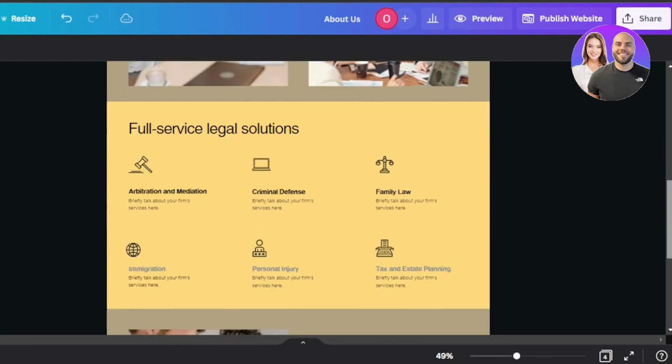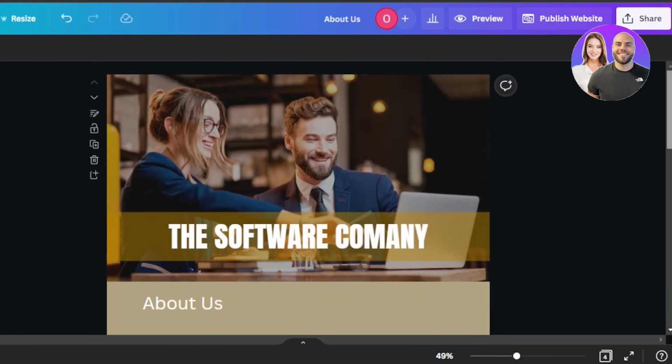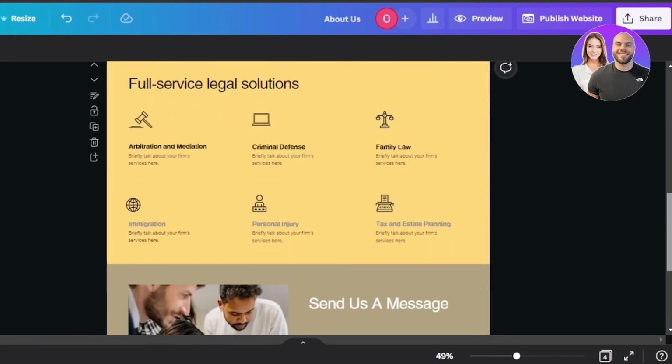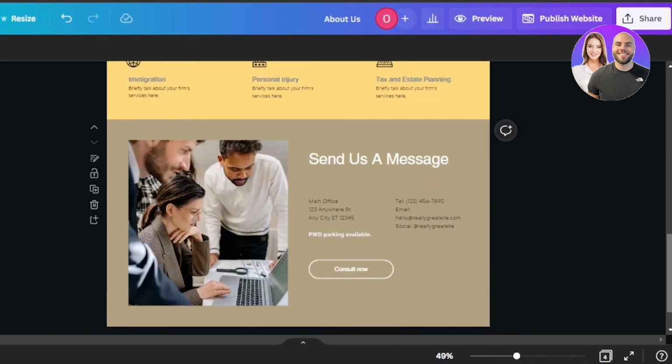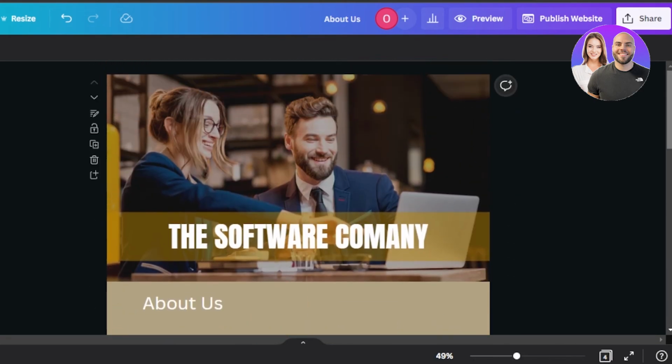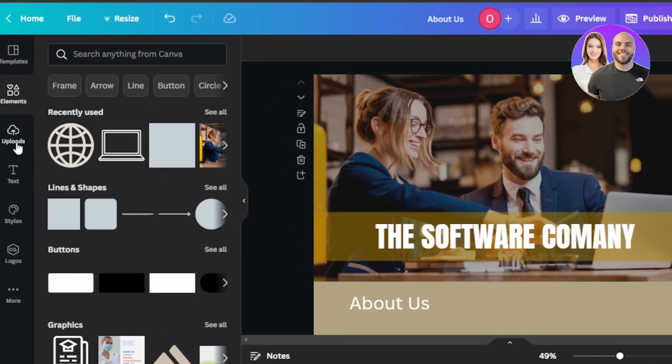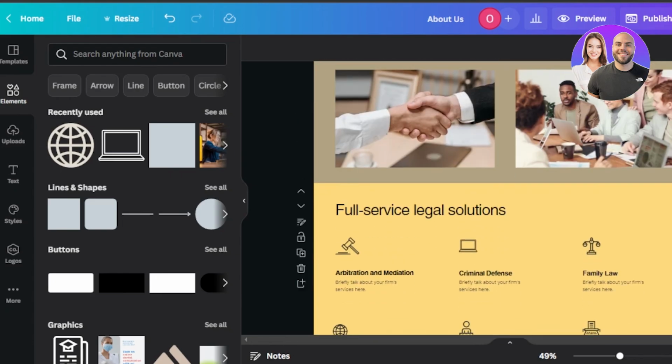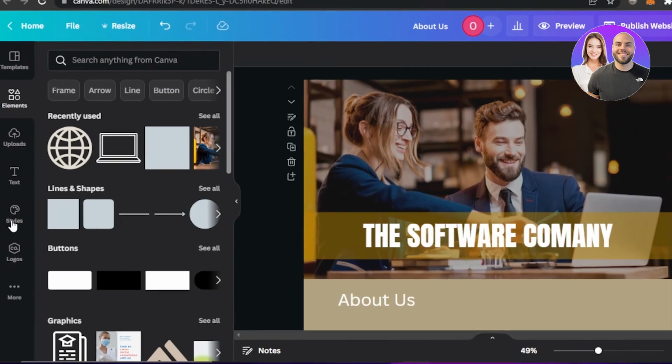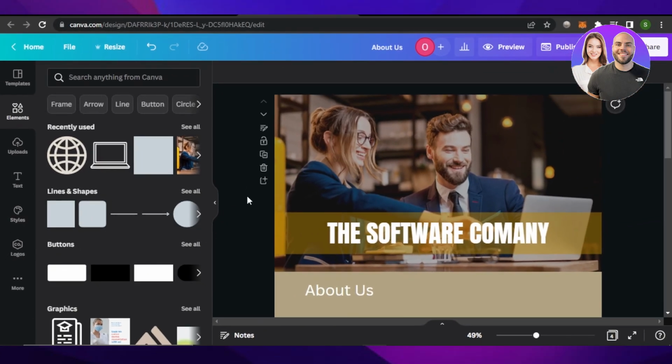So this is how you can create a website on Canva for free. All of the elements that I used are completely free. The images, the elements, and the buttons, everything is going to be completely free using Canva. Even with the buttons, you can just click on the button option from the elements and add a link to it, and you will be able to add the buttons. This is how you will create a website for free using Canva.